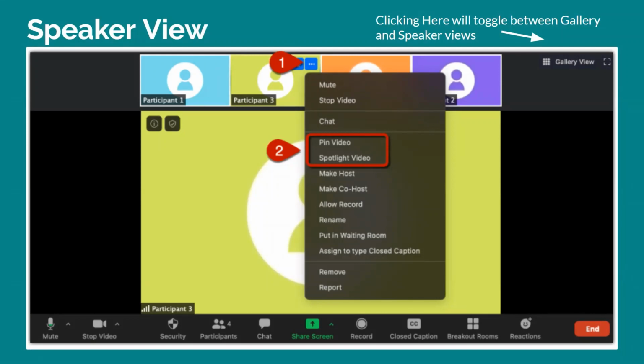By spotlighting or pinning, what you're doing is highlighting a particular person's video. So, for example, if I am giving a lecture and I want to be in the main view, then I would spotlight my own video. If I have a guest speaker in my class and I'd like everyone to focus their attention on that person, I can spotlight their video. Pinning the video essentially does the same thing. It pins it so that is the main one that is viewed. To unspotlight or unpin, you would go back through that list of settings and click that option again to deselect.